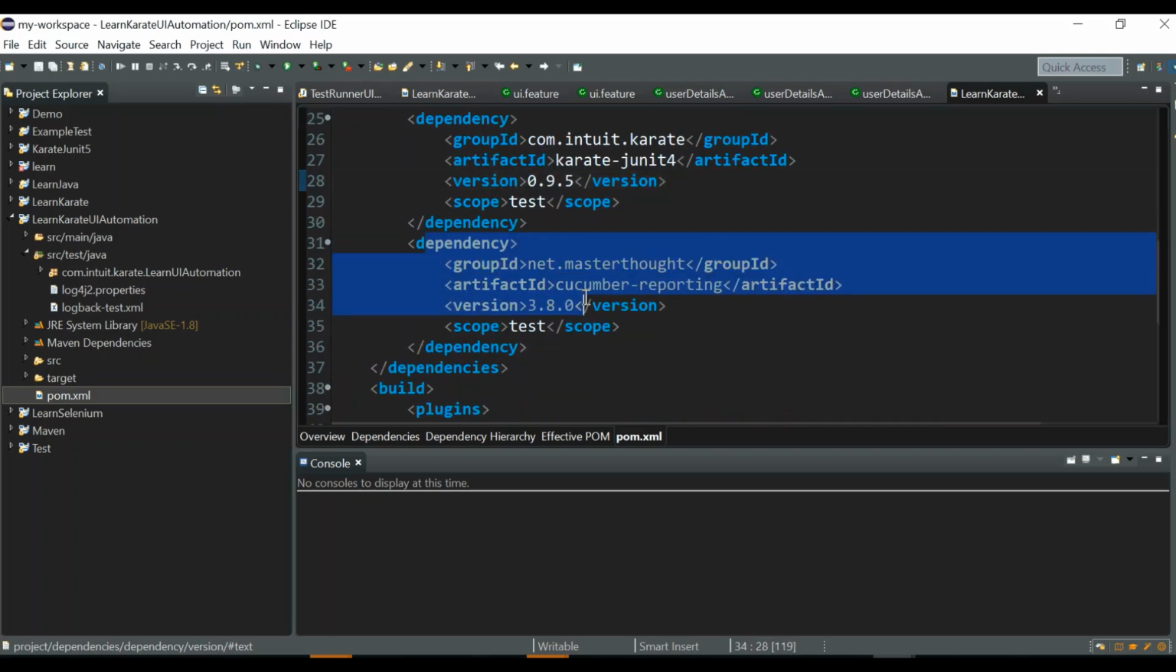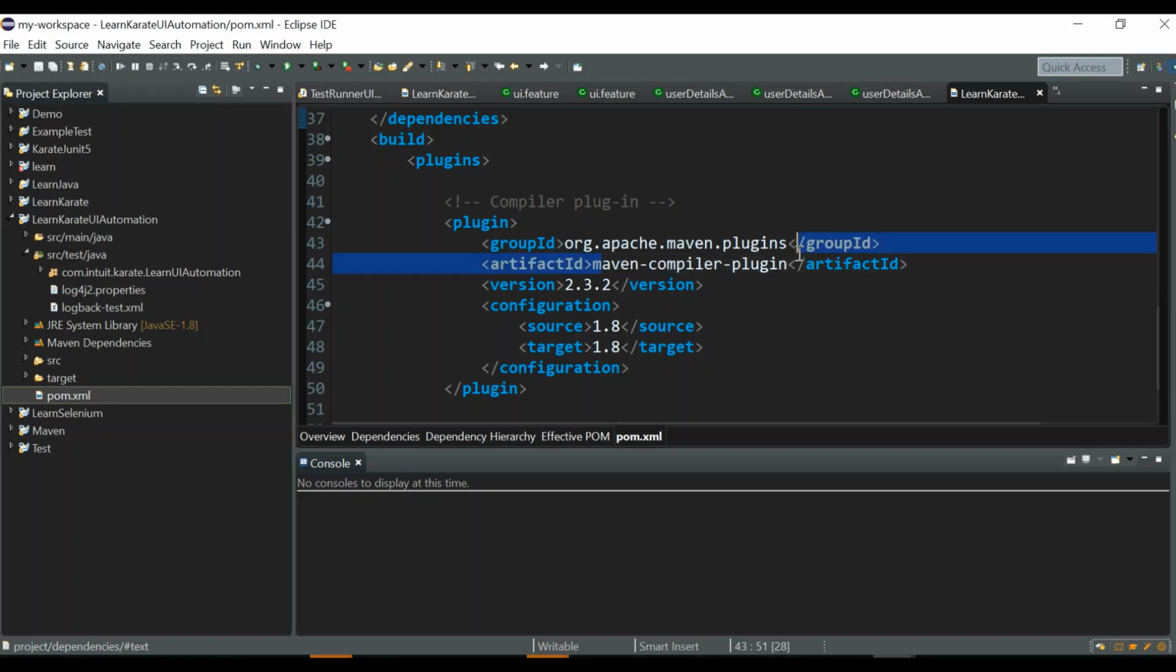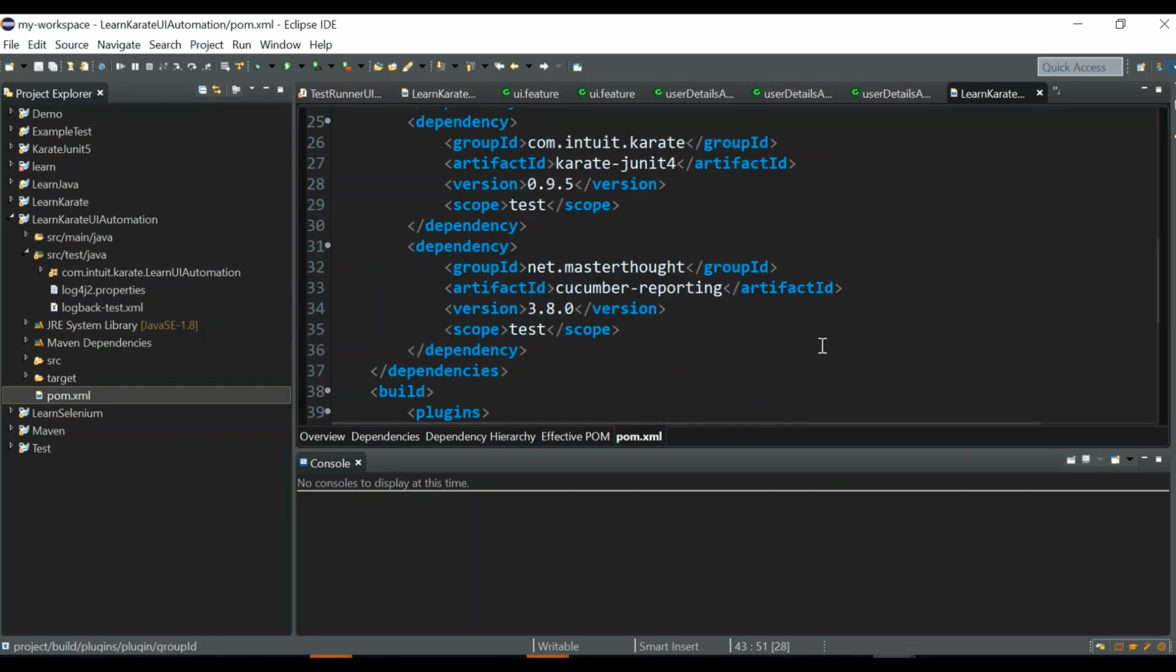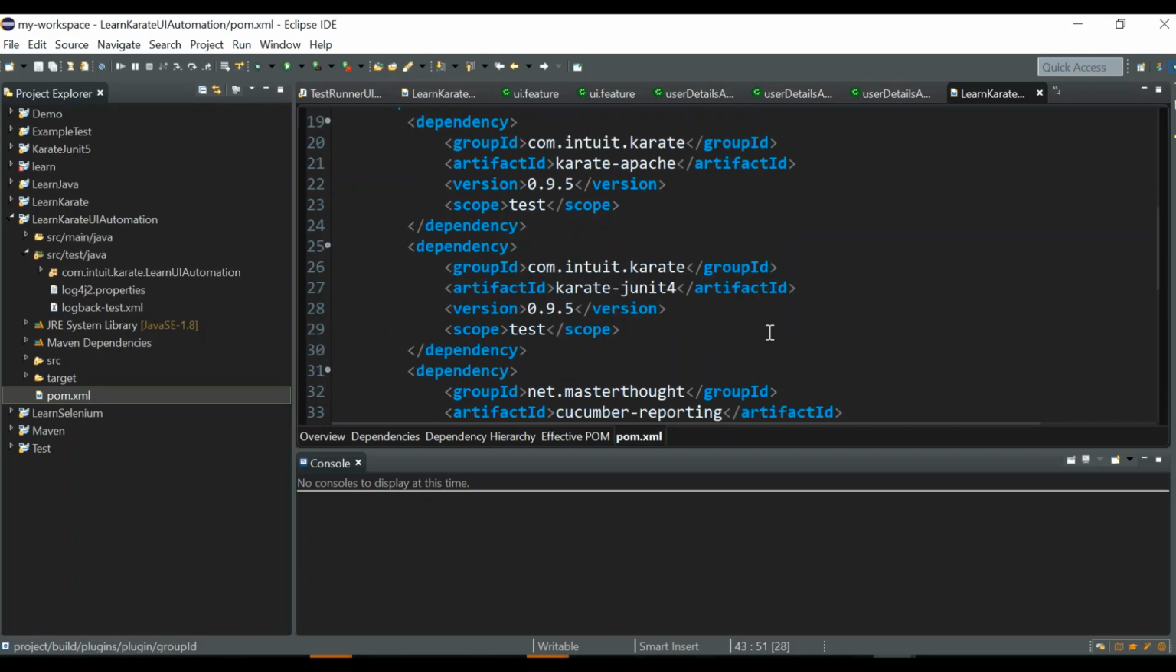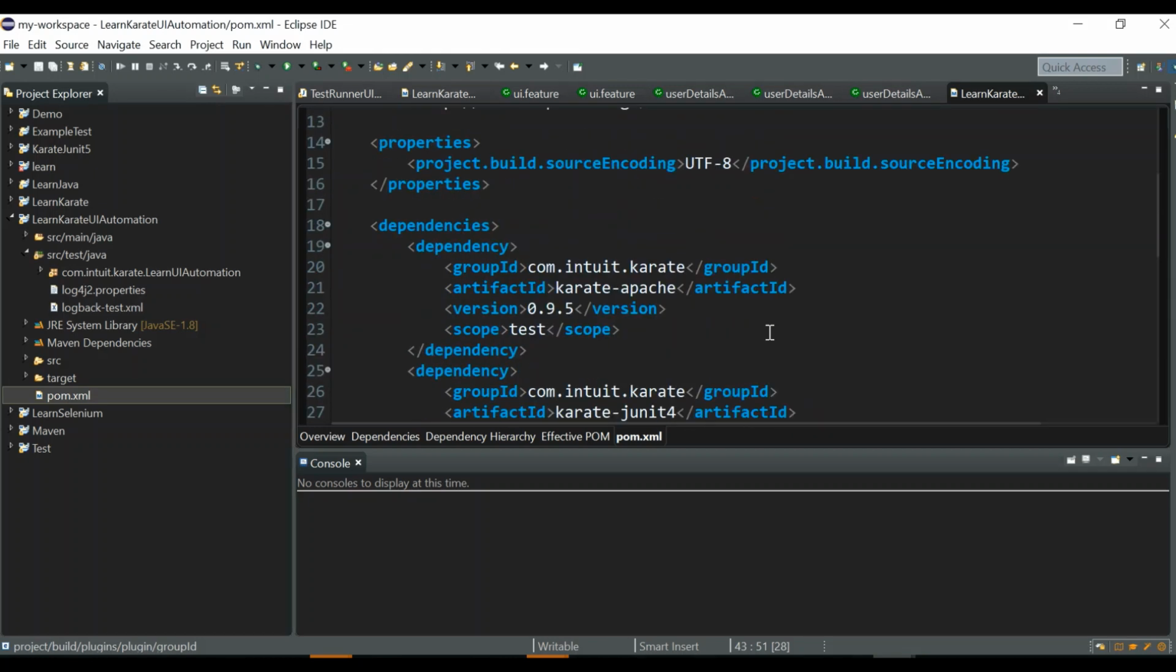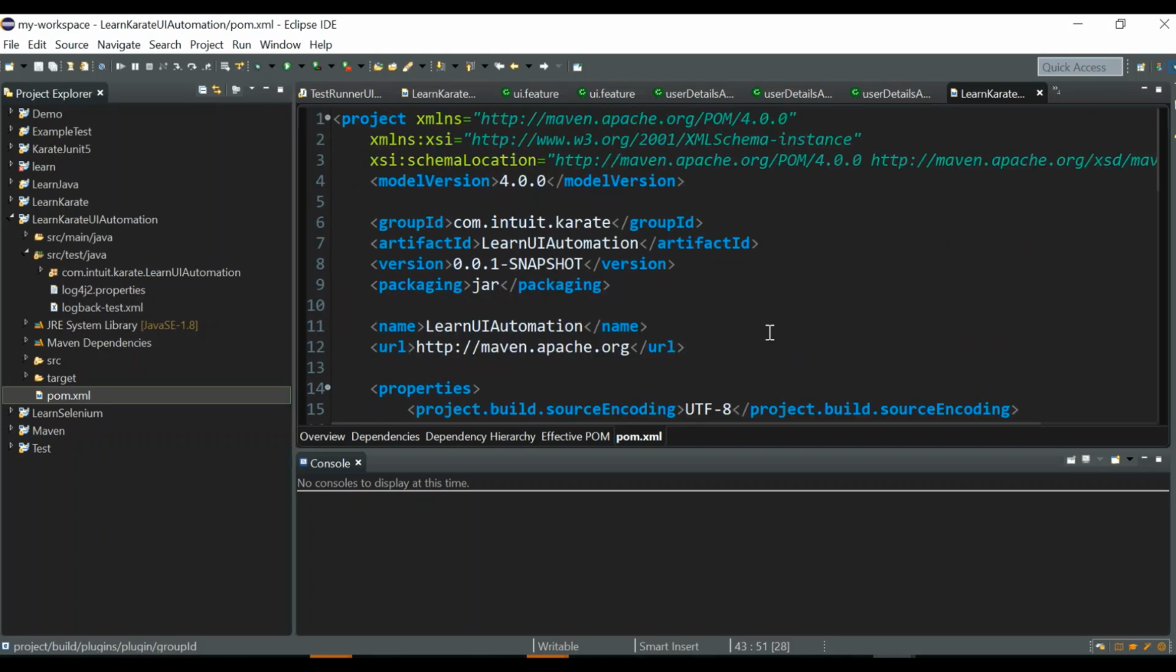And for Cucumber reporting, you can add the Cucumber reporting dependency, which we used for the other examples, and then the Maven compiler plugin, and that's it. So Maven compiler plugin, Cucumber reporting, Karate JUnit 4 or JUnit 5, and then Karate Apache. These are the things that you need to add in your POM file.